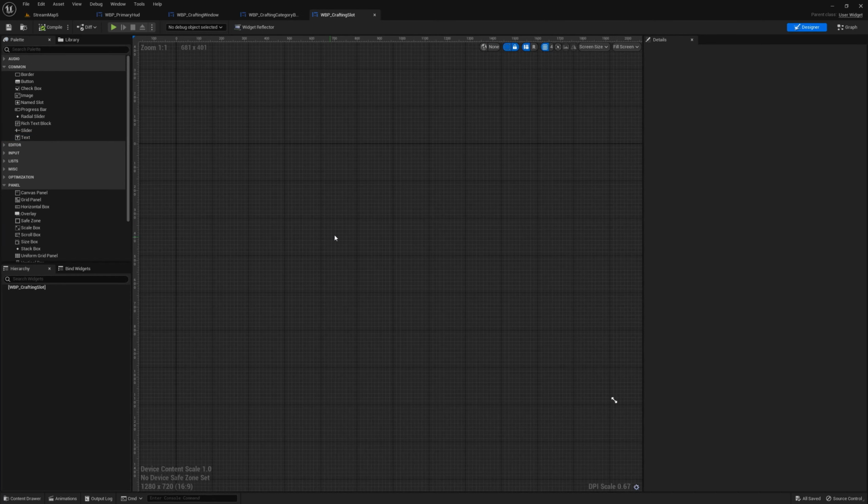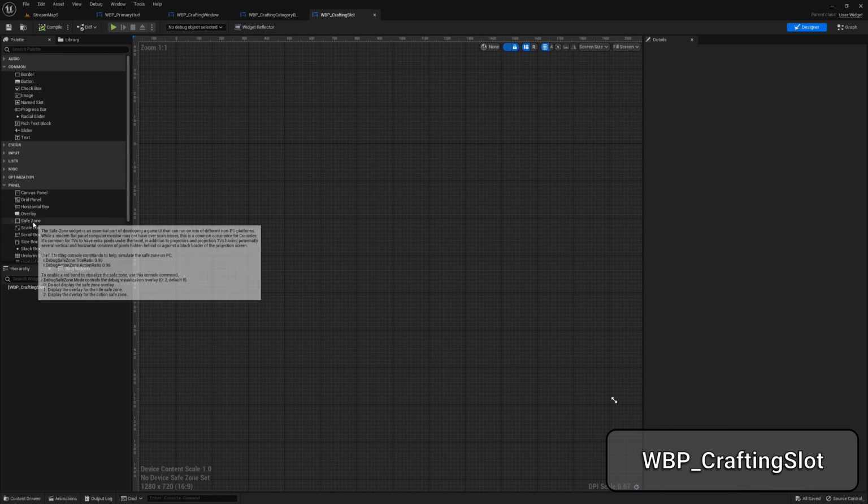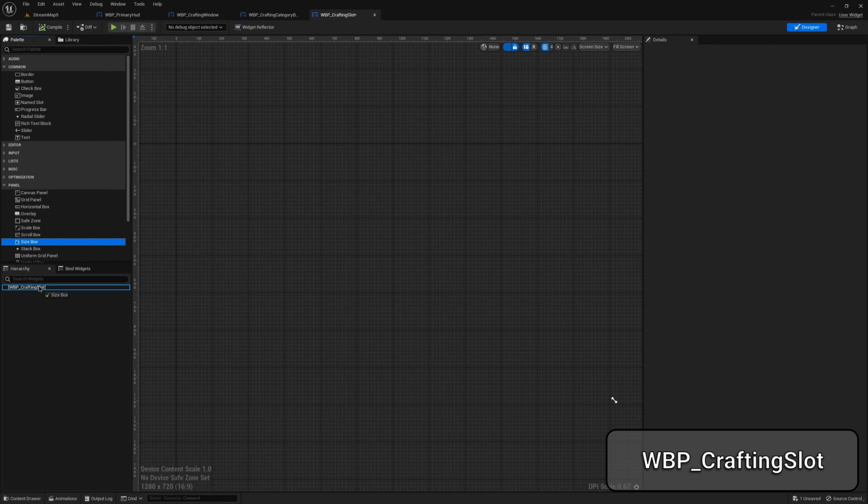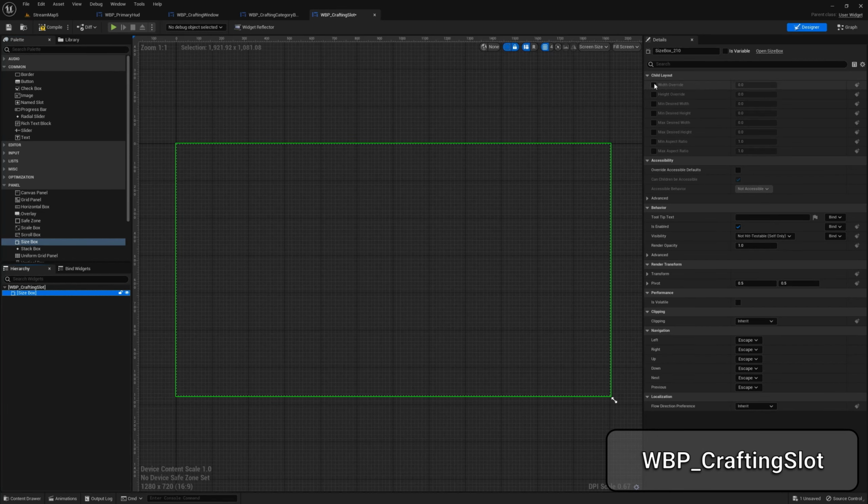All right, so now inside of our crafting slot widget, I'm going to grab a size box. This is going to be our first container here. And in this size box, I'm going to set the width override and the height override to 64. I want these buttons to be 64 pixels each. This adds up to the math that we're going to have in here a little bit later. We'll show you how the design looks when it's all put together. So with that, that's all we're going to set in here for the size box for now.